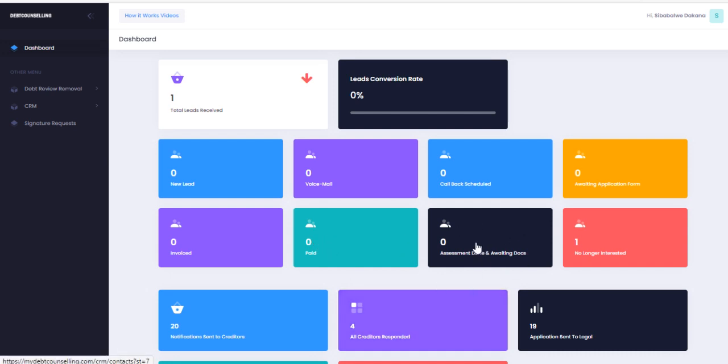If you've done the assessment and you're waiting for any outstanding documentation, then the leads will show here. And then if the clients are no longer interested, your no longer interested files will be on this tab.